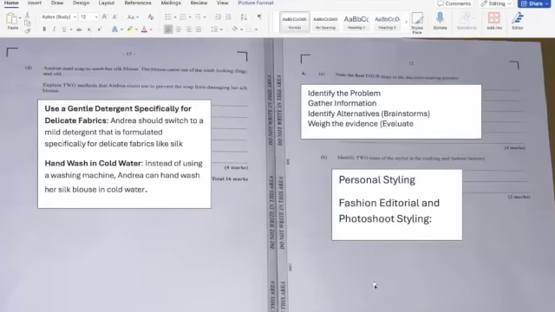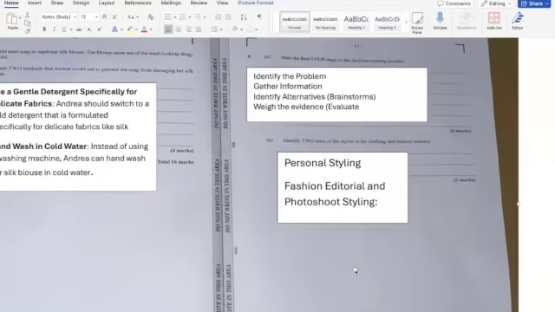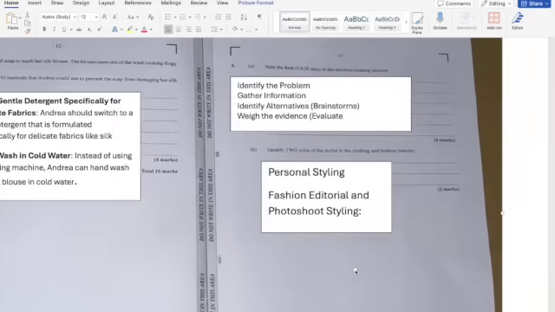All right, let's go over to question 4. It says, state the first 4 steps of the decision-making process. One, identify the problem, then you gather the information, you identify alternatives, and when you say identify alternatives, we're talking about brainstorming. And then the final one, because it's 4 marks, you're going to weigh the evidence. So you are going to evaluate what is going on, based on the problem. 4 marks.